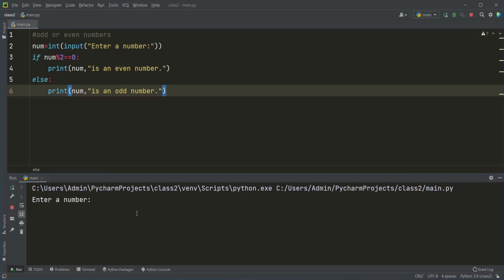Okay, I will write an even number, 2. Yeah, 2 is an even number. And what will happen if I'm going to write 0? 0 is also an even number according to our program. Okay friends, I think it is quite helpful for you.